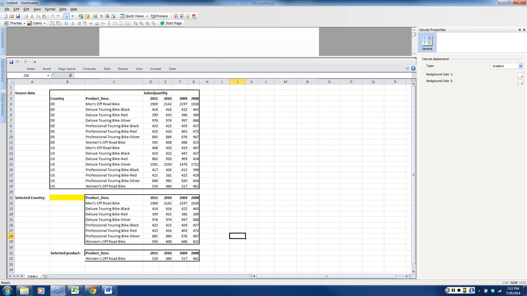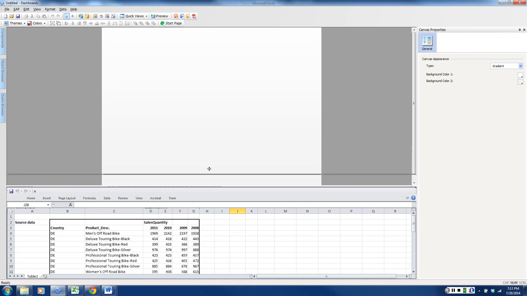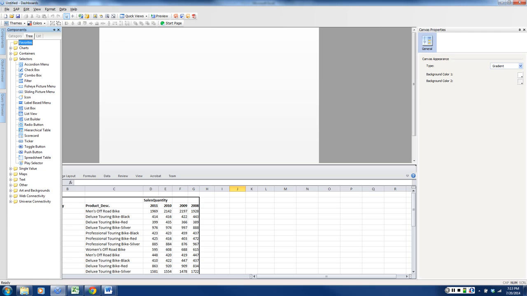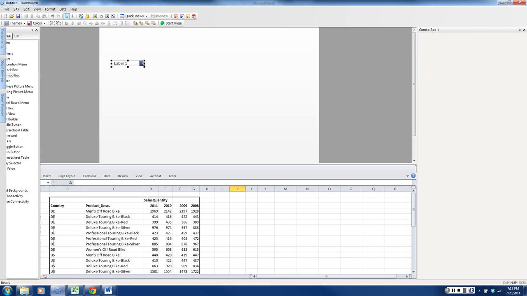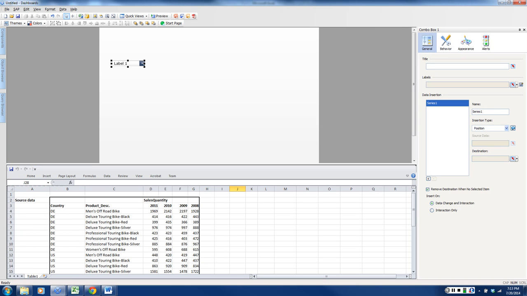Okay, so now let's go back right here, and we'll put it somewhere here because we'll need to go back and forth. Let's click on components, and I need to select the data. As I said, there are different ways of selecting data. So I'm going to use a combo box to select the country. I'll activate the combo box, and immediately you see all the properties associated with the combo box shown here.